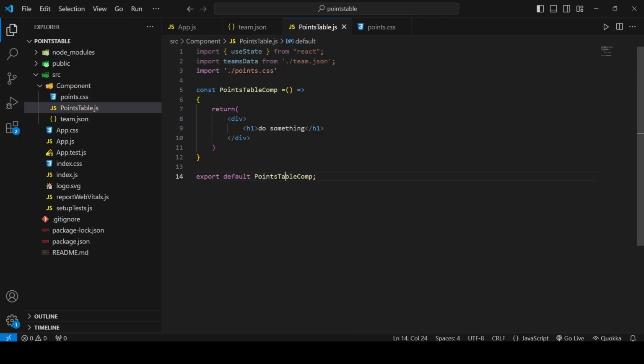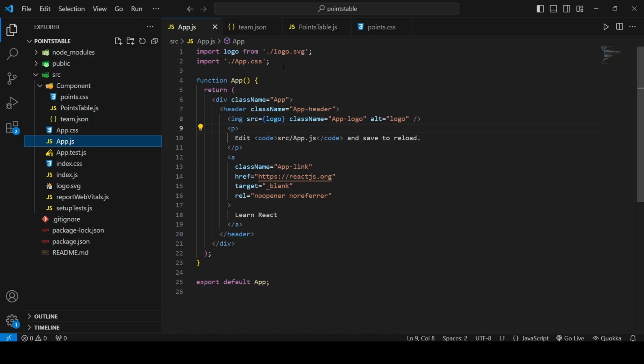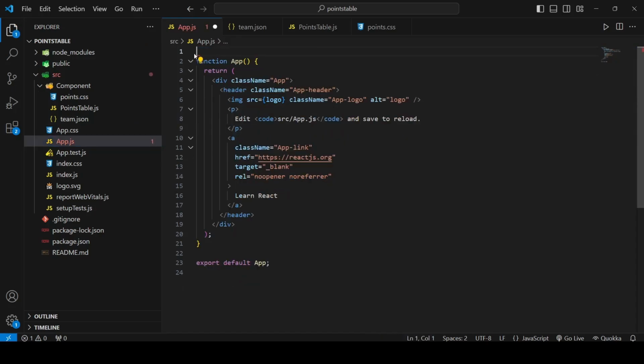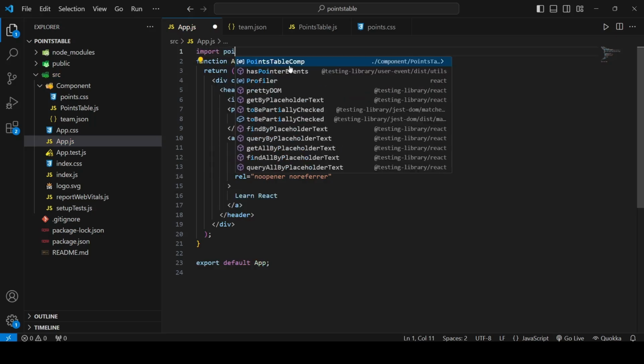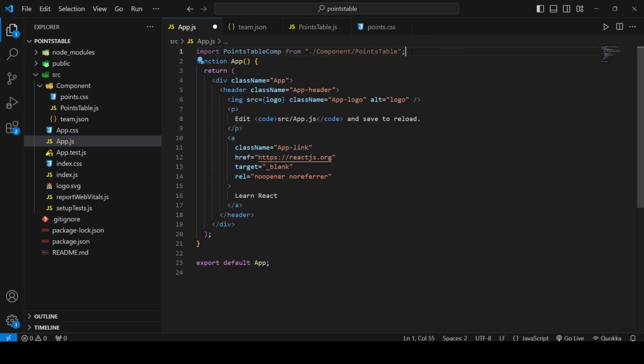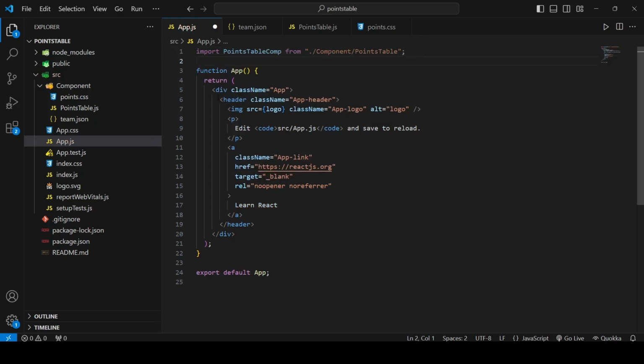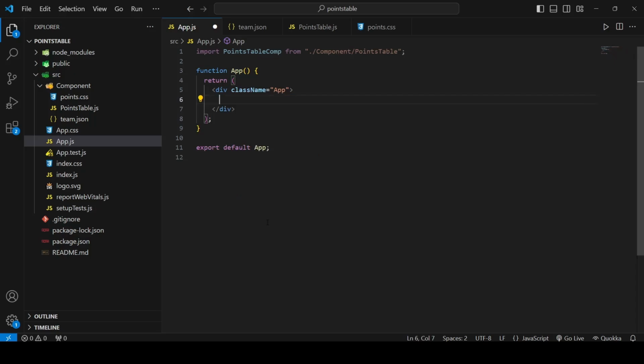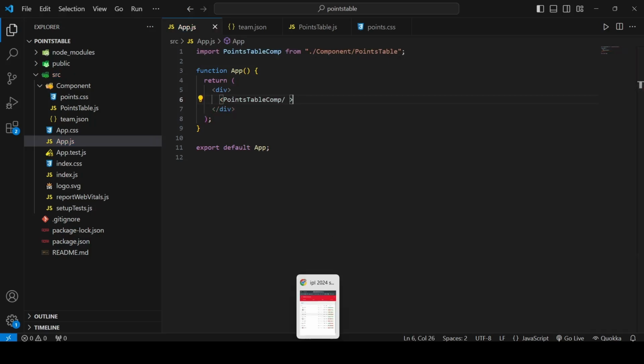Well and good. Let's go to app.js and use this. So this is our app.js. We do not need all this because we have our own CSS. We can import the component. Our component is the points table component. Let's make it very precise. I do not even need this class name because I'm not going to use it. I can simply call the points table component here. Now let's see what we are getting in the app.